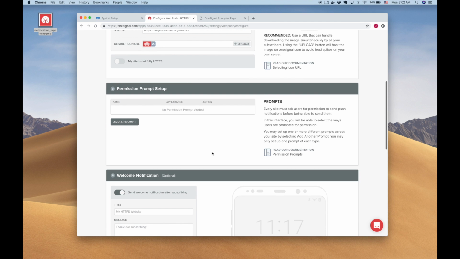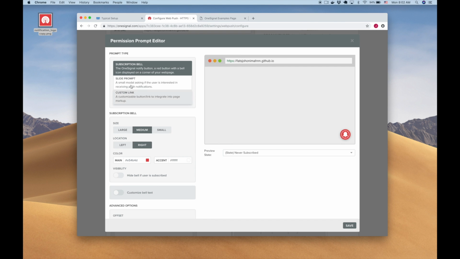To send push notifications to users, you first ask for their permission using a prompt. You must have at least one prompt on your site for Web Push to work. Click Add a Prompt to open the Permission Prompt Editor. Let's add the subscription bell prompt.